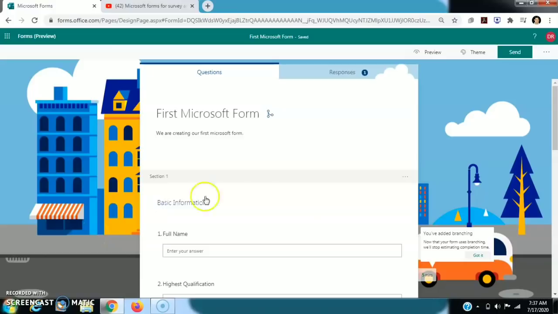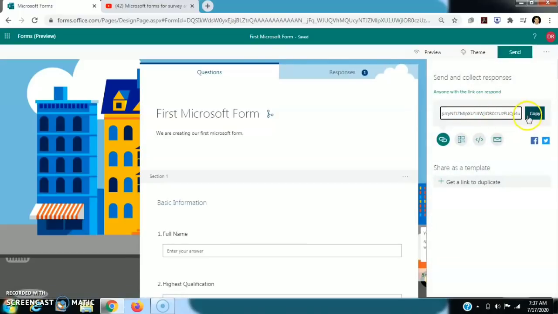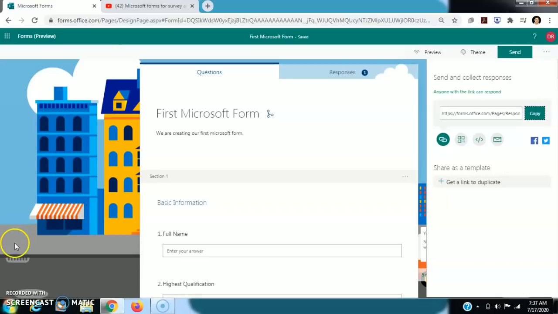Before that, we will also discuss here how to send. Now we have completed this, so let us say we want to send it. I click on send. We send and collect responses. I copy this. The link is ready. We can copy this link and send it to our students or the participants whom we want to participate. In this way we can create surveys and send the link to our targeted participants.